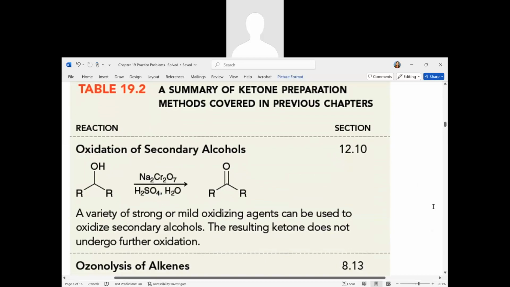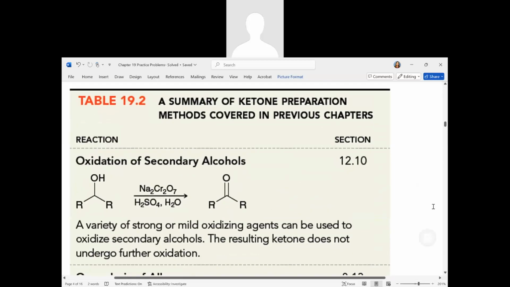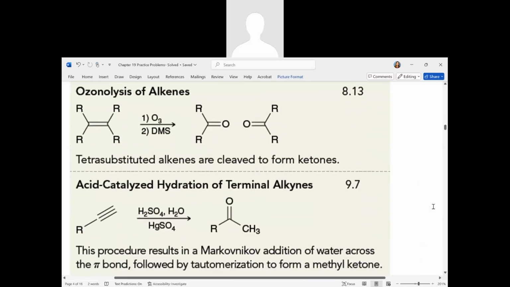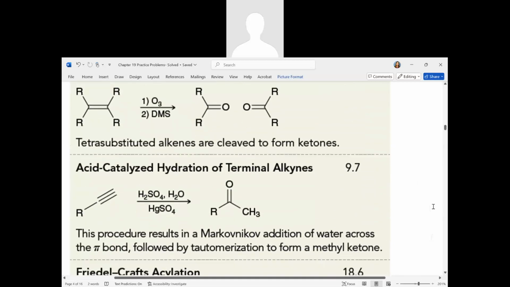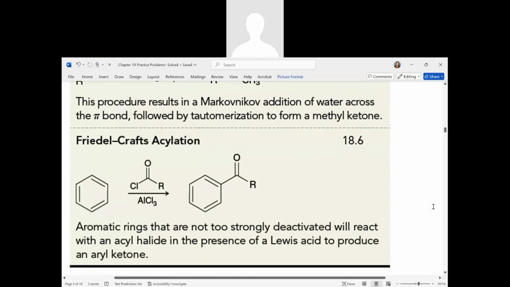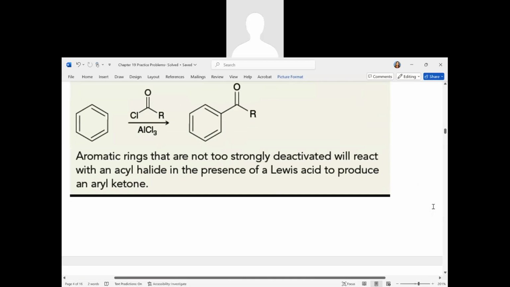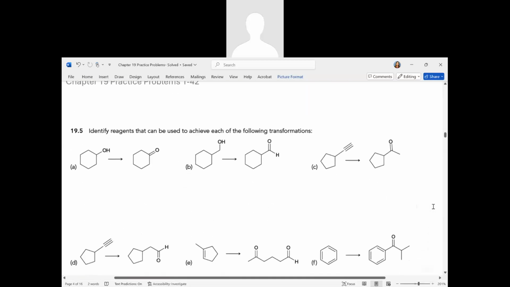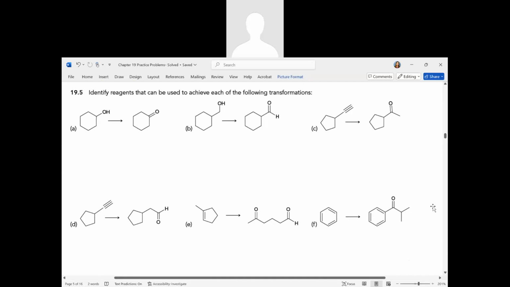So we have oxidation of secondary alcohols, and this is all in table 19.2 now. Then we have ozonolysis of alkenes again, different alkenes. And then we have acid catalyzed hydration of terminal alkynes. And then finally, the Friedel-Crafts acylation we saw just in chapter 18. So all of these previous methods have been used to accomplish these transformations shown in problem 19.5, parts A through F. So let's take a look here.